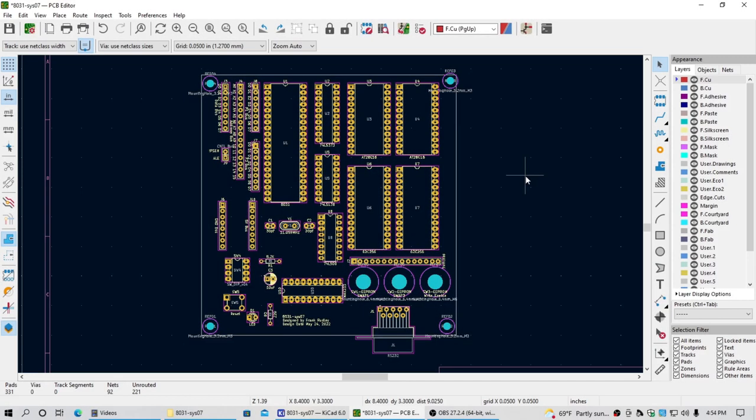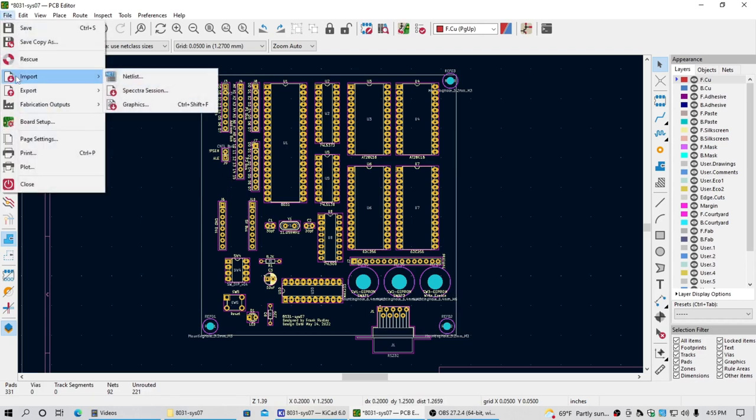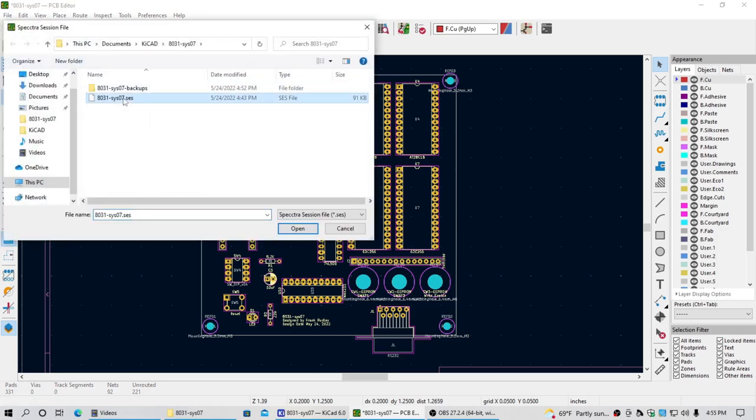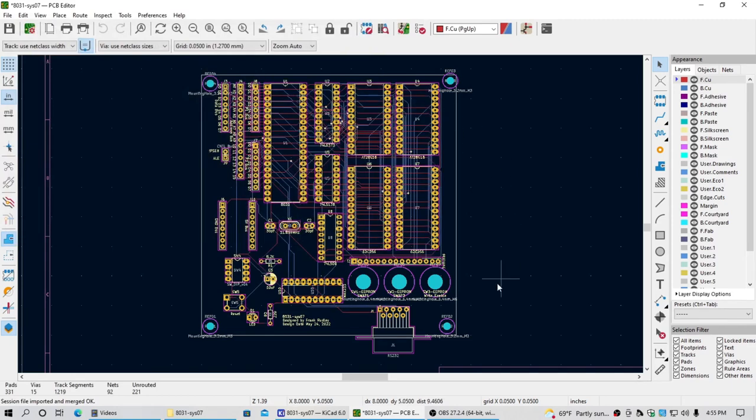Now that the auto router is done, we want to bring the traces into our printed circuit board editor. So the way we do that is we import that session file that was generated. So you hit import Spectra session, and we'll click on the session file and hit open. So now you see all the routes.